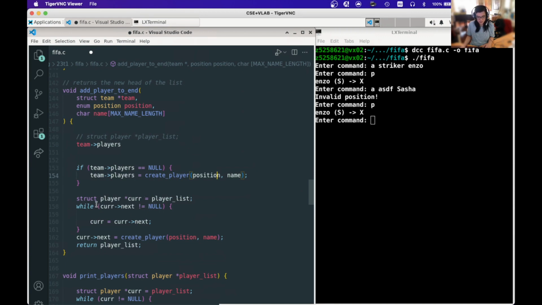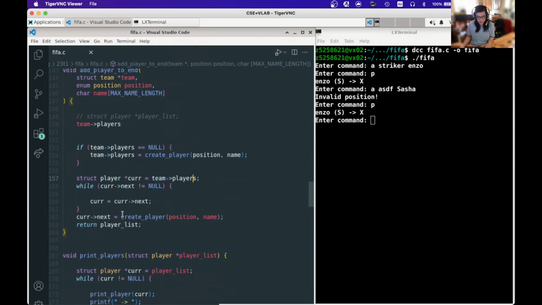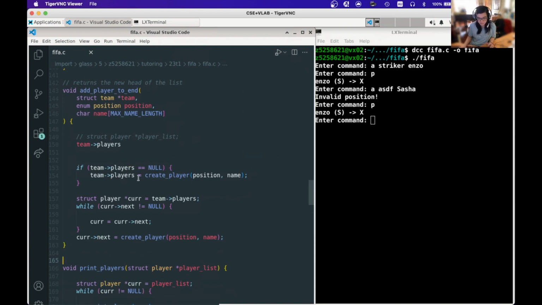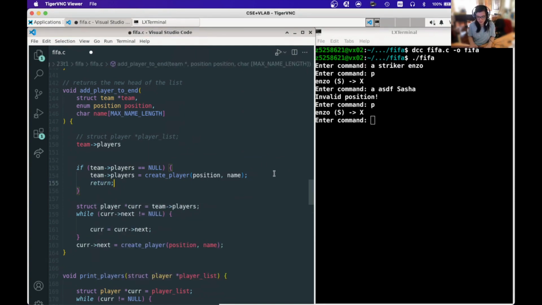Down here, when we say current starts at the head of the list, well, our head of the list is actually team arrow players. And then down here, we no longer return the new list as well. We can see that this code is a little bit shorter, a little bit simpler. Oh, we also still need to return early here to make sure no more code runs. It's not a huge deal here though, but in other places, passing in the struct team instead of the struct player pointer could make things a lot easier if you had some other information you wanted to return.